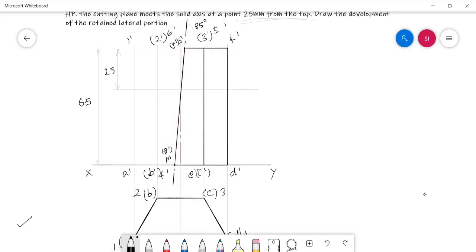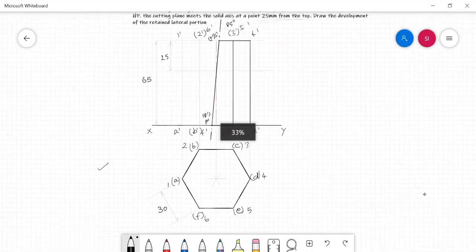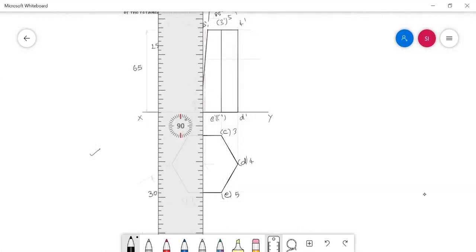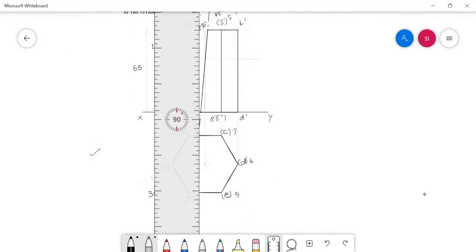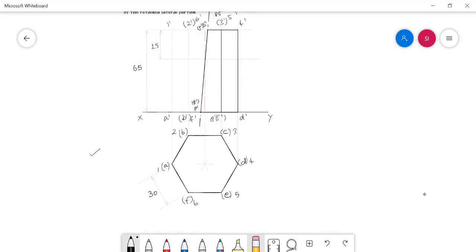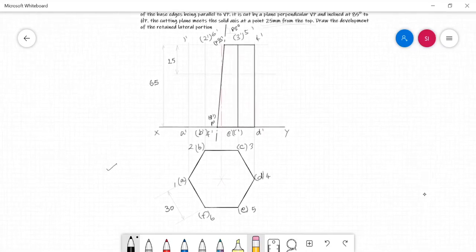So this is nothing but the retained portion, and now I need to project the cut points from the front view to the top view and mark them in the base view. Now I am projecting the cut points P and Q. Before that, one more duty we have is to note down the address of each and every cut point in order to mark them without any confusion in the top view area.